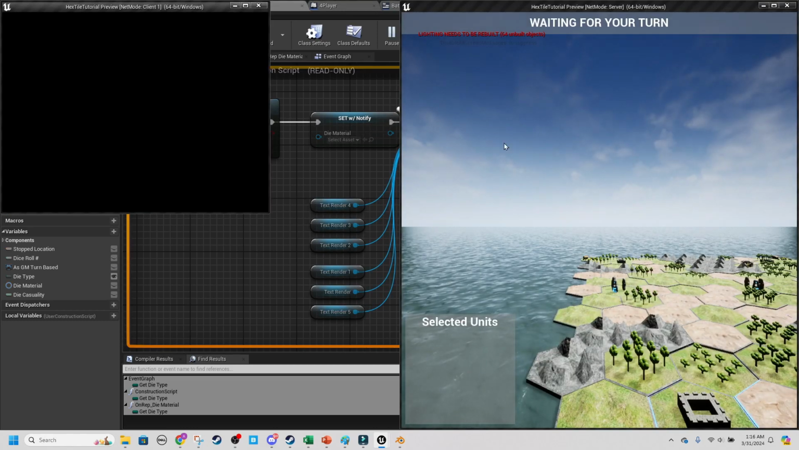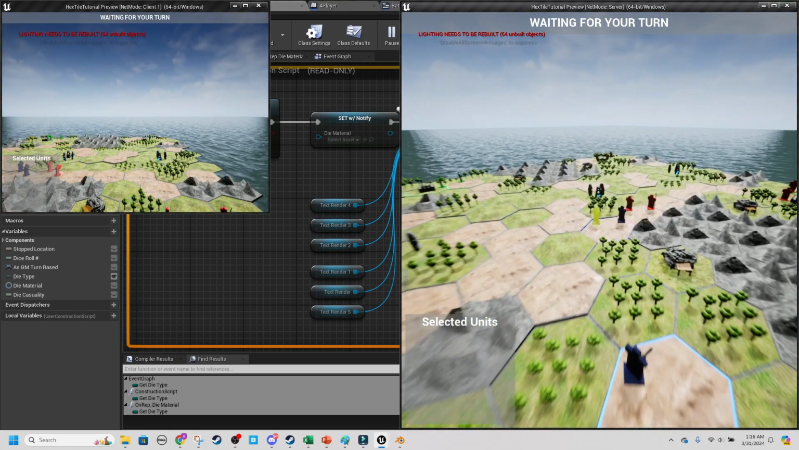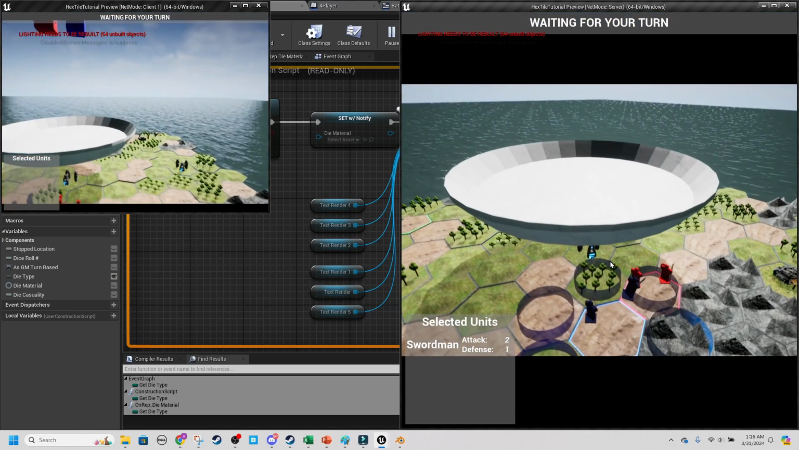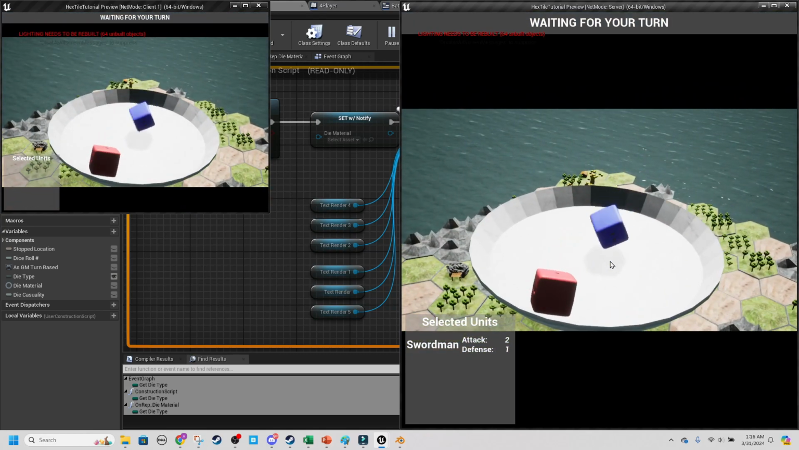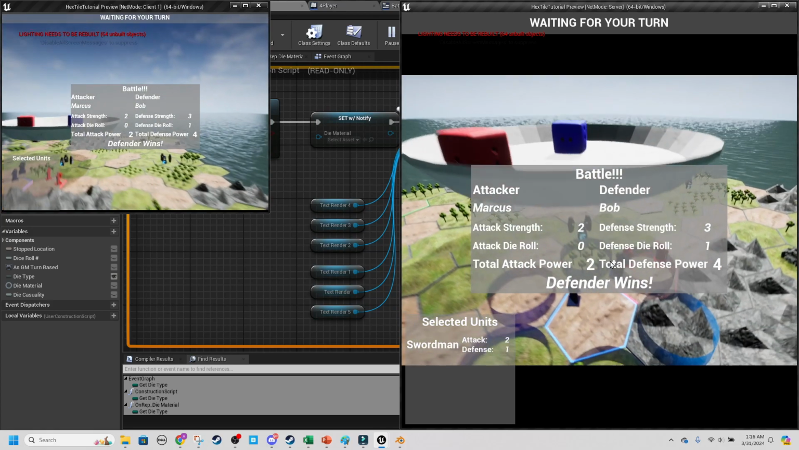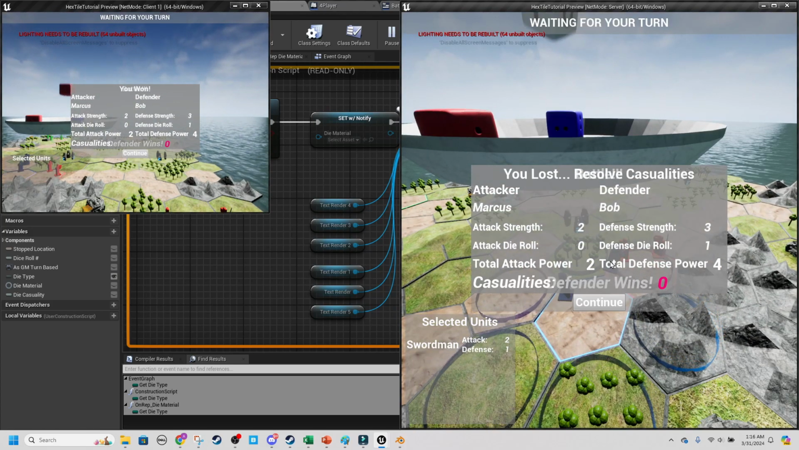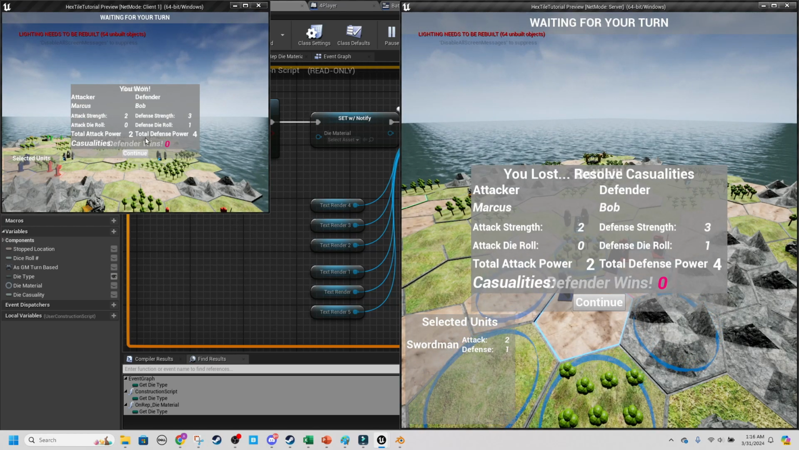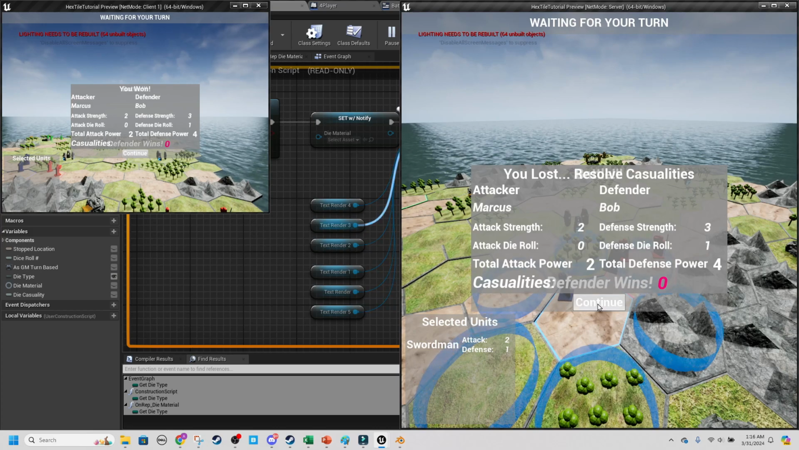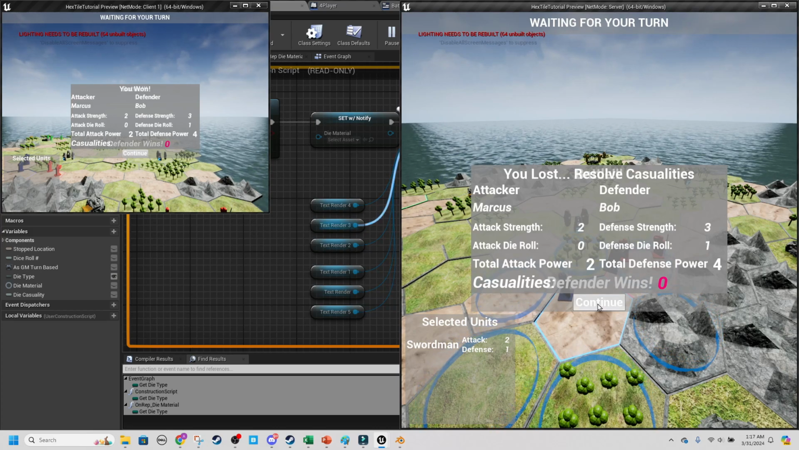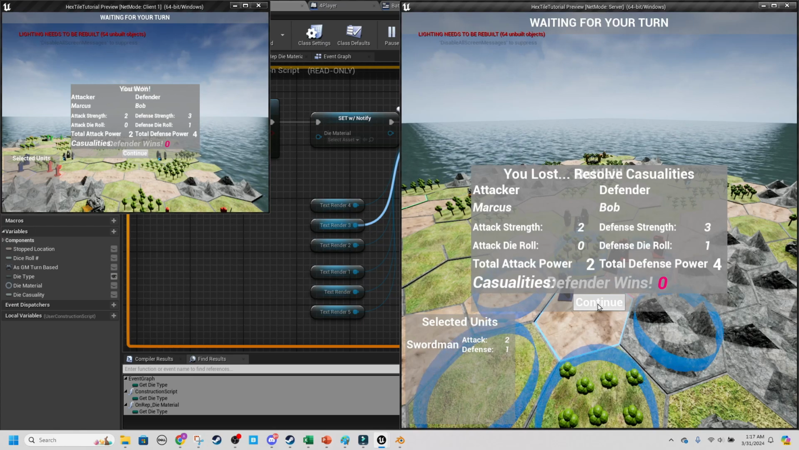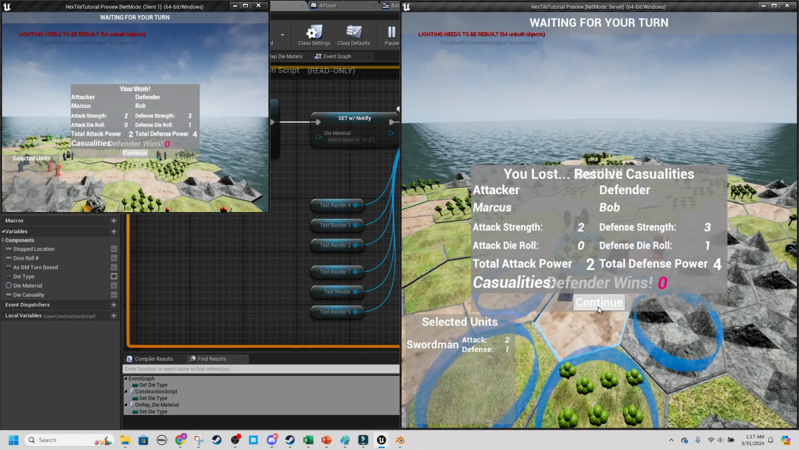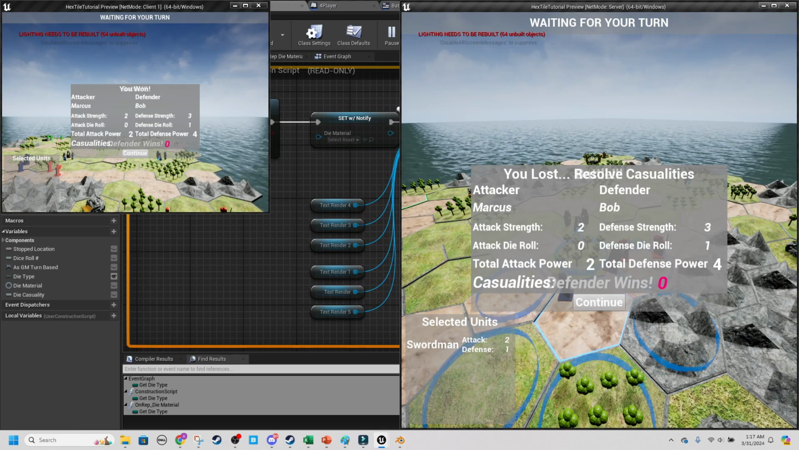Okay, let's test this out. Attack, attack, begin the battle. Defender wins. Okay. Definitely have some issues. First, the widgets are not being removed properly. So I'm going to start on those to clean this up, and then we can take it from there.